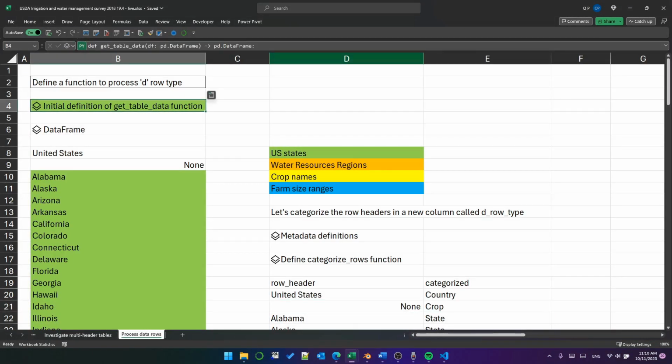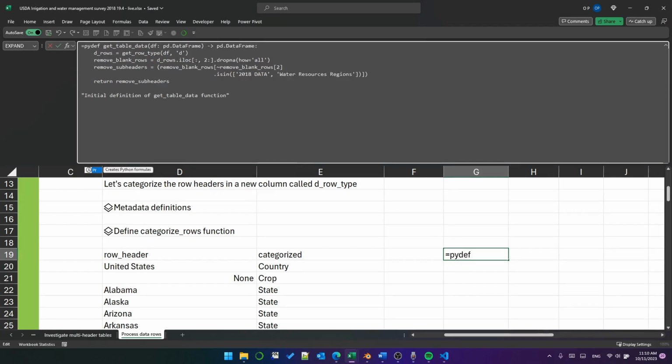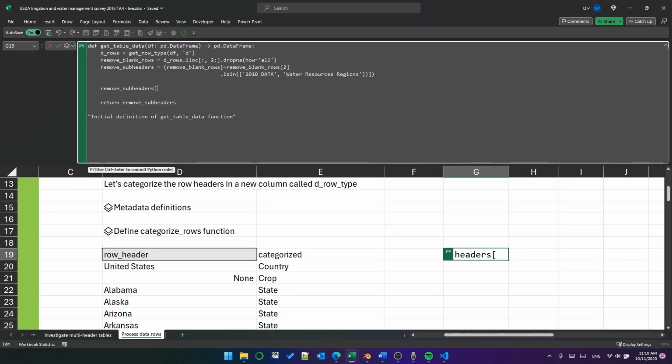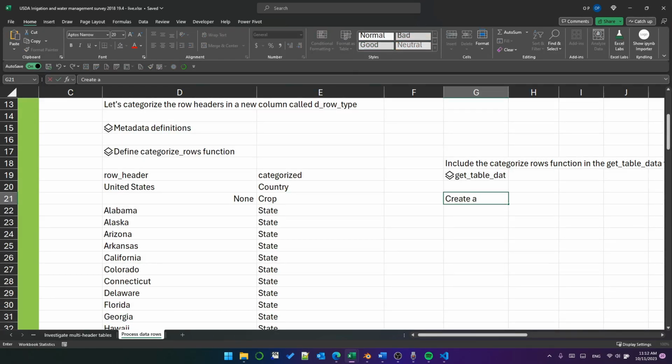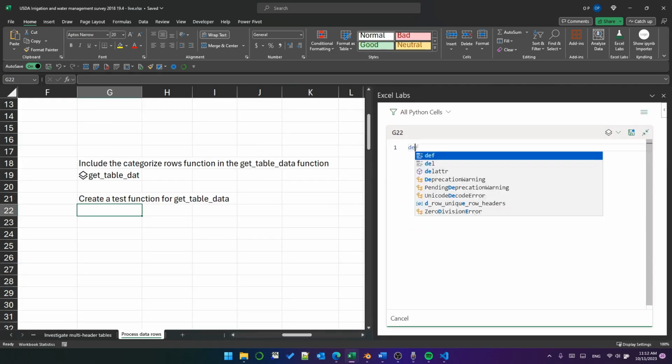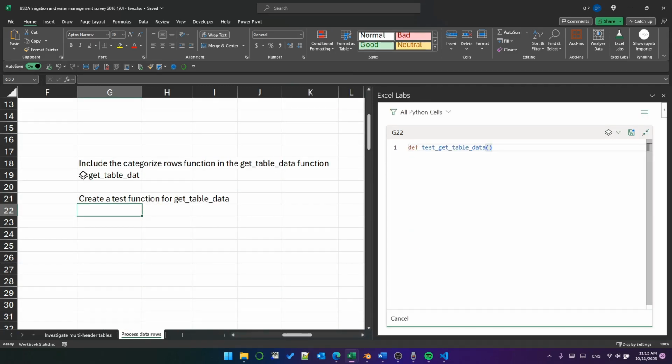Great! Now we've got the beginnings of our categorize rows function, we can add it as a step to the getTableData function. We'll just make a copy of the earlier version and add the new line. Going forward, we're going to be refining this function, so we'll need a repeatable way to test what it's doing.